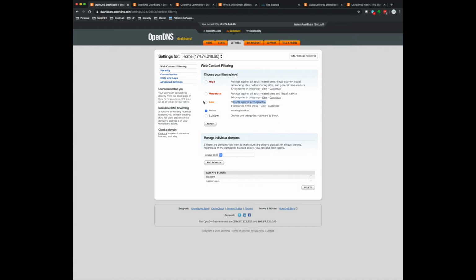Pornography is the category in low, and then moderate gives us all adult related sites and legal activity, and high gives us video sharing, time wasting categories, social networking, all sorts of different things. All these can be customized. We can also add individual domains, and so I've added ksl.com and nascar.com as domains that we can test.